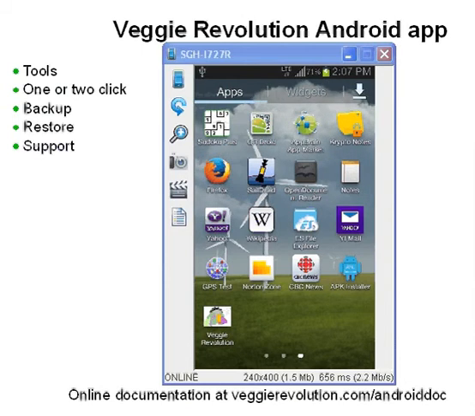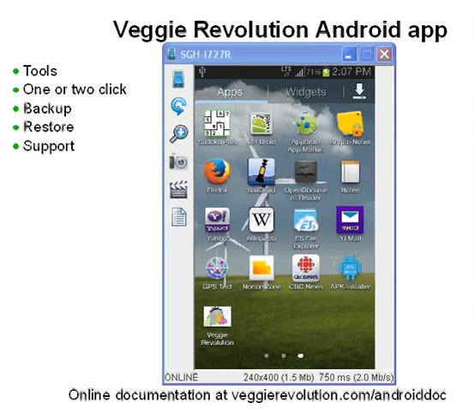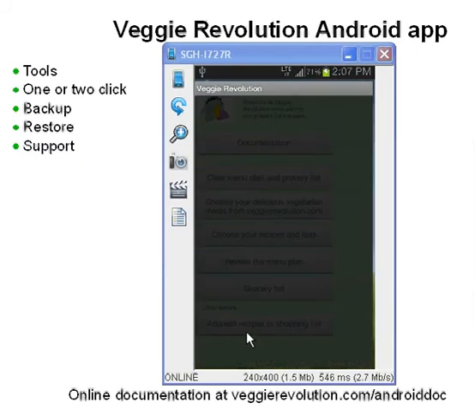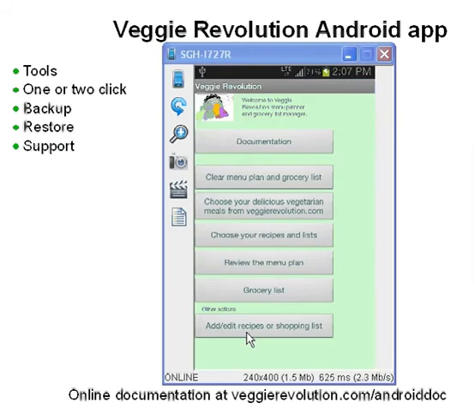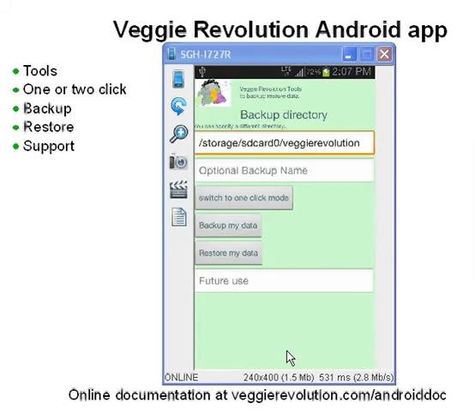In this video, I want to discuss the tool available for the app. So let's go to the app. And if I look at the option from the main panel, I have the tool. So let's select tool. Now, the first thing I want to show from the tool is the switch from one-click to two-click mode to one-click mode.